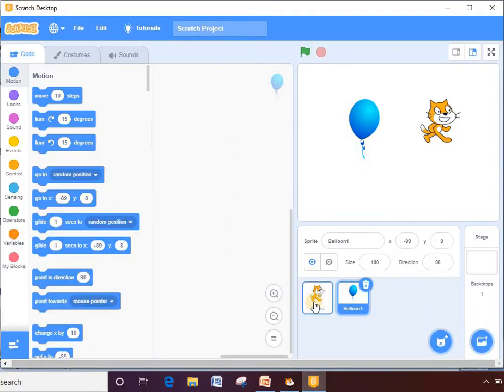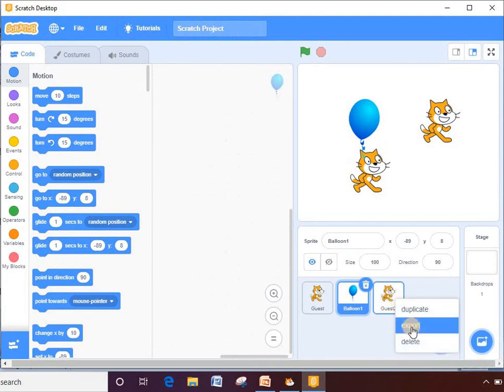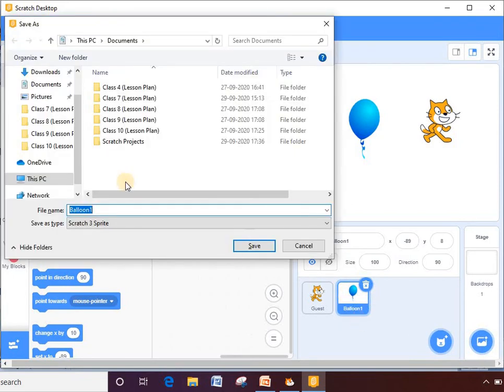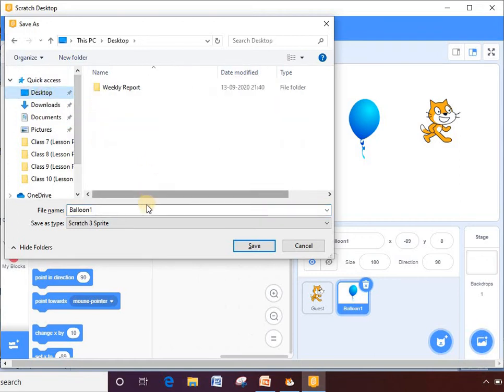Here we have the right click button and then we can create a duplicate. The first sprite was given the name guest, so automatically the duplicate is given the name sprite guest. Then we have the option balloon 1. Again we can right click, and we can delete as well. Here also we can export. On exporting we have the option where to save. Click here. Okay, balloon 1. Save.